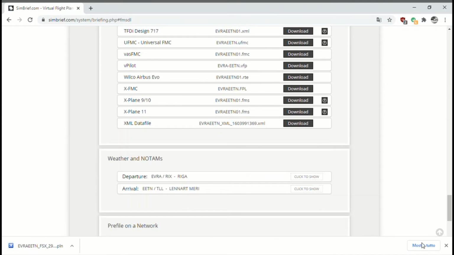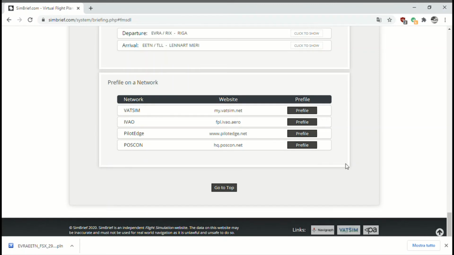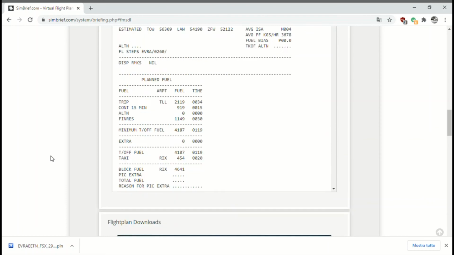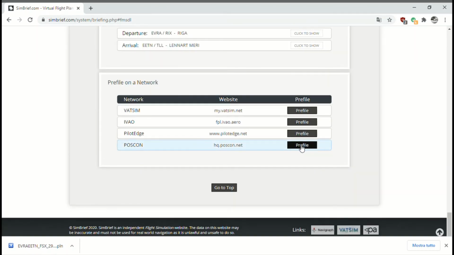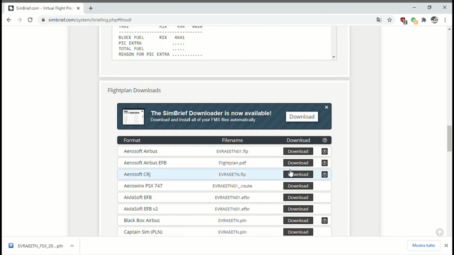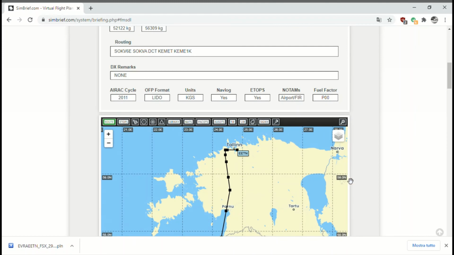So this is it. I'm not too sure what this pre-file on a network means. And another thing is, I've never heard of the network POSCON. What the hell is that? I've heard of that in PilotEdge, IVAO, but what the hell is POSCON? Please let me know what POSCON is in the comments, please.